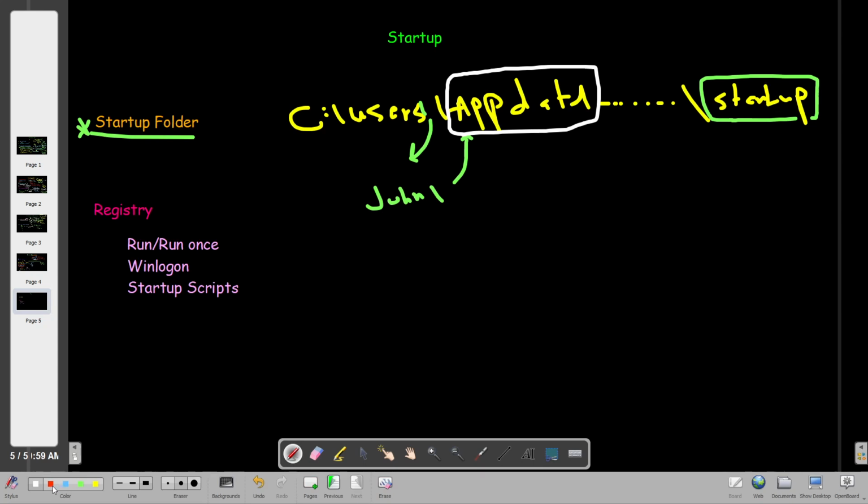As an attacker, they would place the executable file or the payload under the startup folder. So what happens when that user restarts the machine, or when that user signs out and back in, the payload here will run.